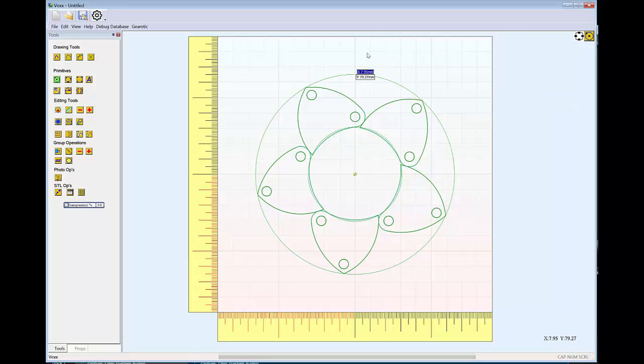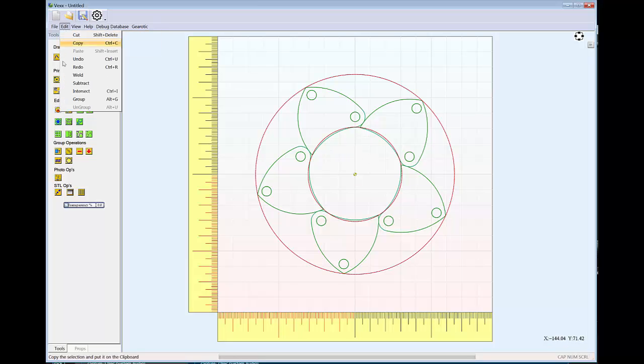So in order to create our ring, let's select it. I'll hit escape to exit all tools, and we'll select that outer ring. I'll hold down the shift key and select the inner ring so that they're both selected. And I'll select edit group. And we now have a control ring.